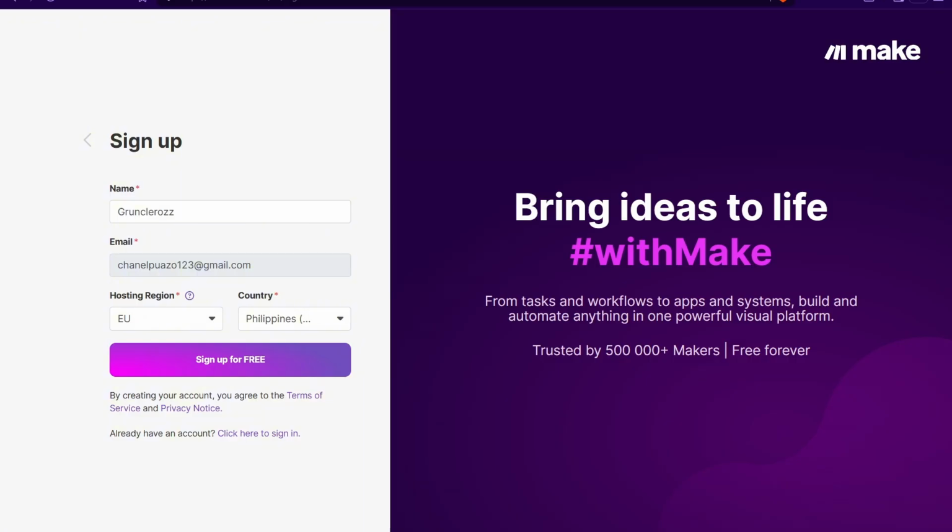Now, once you are done adding your specific platform, on the left-hand side, you will see your name, email, your hosting region, as well as your country. And once you're done, simply click on the Sign Up for Free button in the bottom left corner.